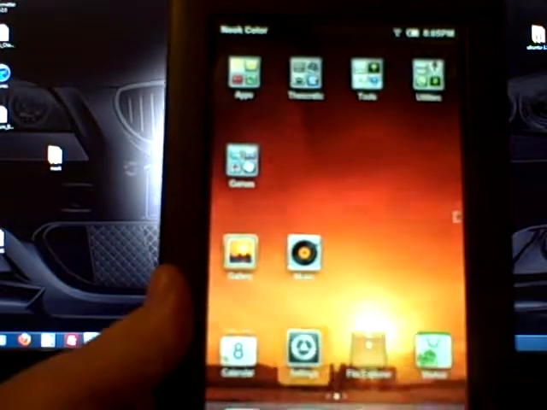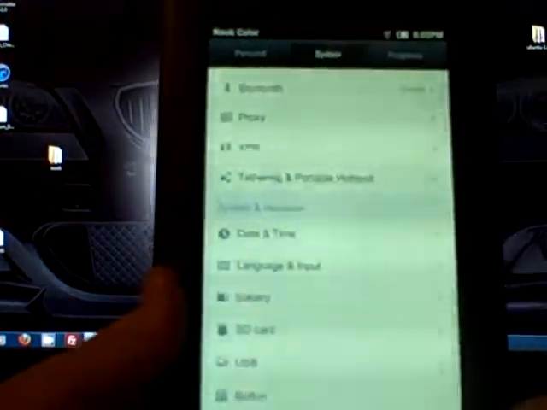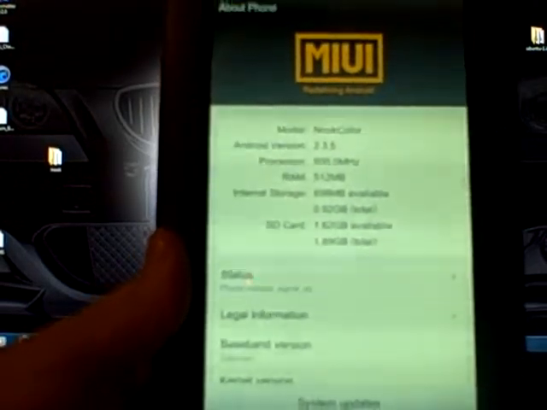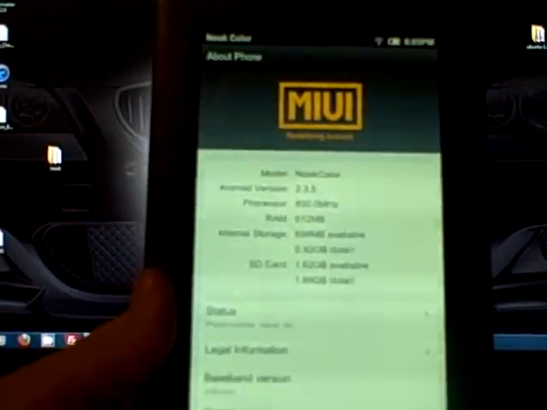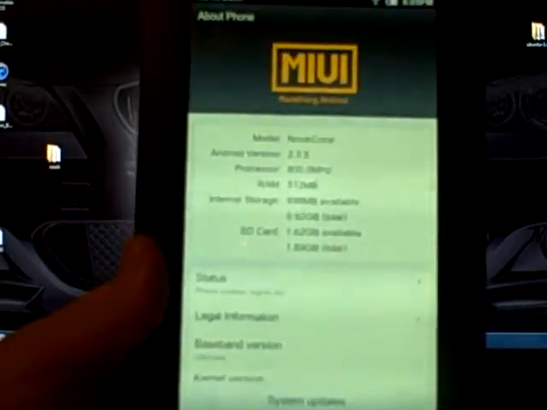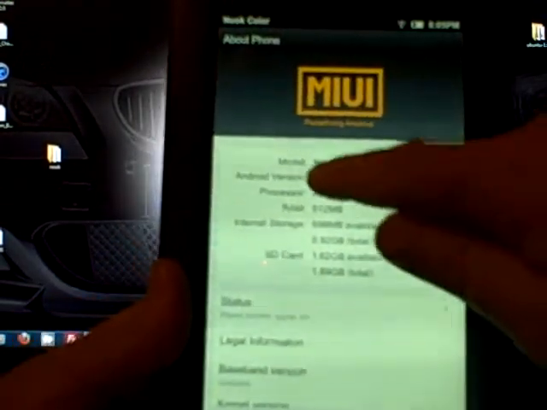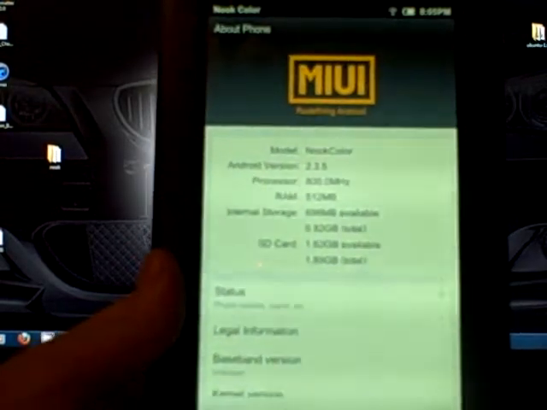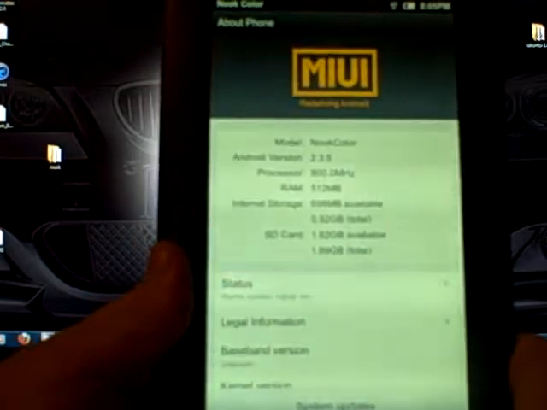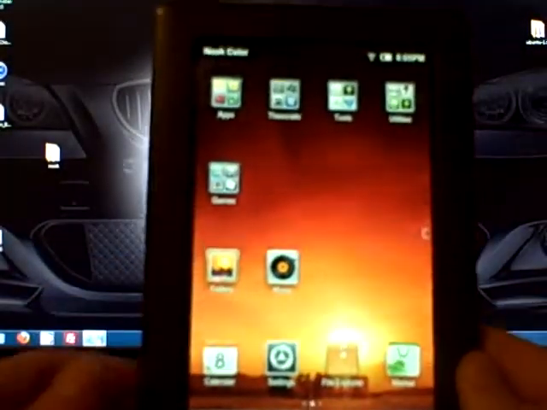Now the version of Android, it's a specialized version. If you go to the settings and about, it's a version called MIUI. I really like it. It's a real clean, crisp, good functioning version. The Android version is 2.3.5. So it's not a real old version, and it just really works nice and smooth. I think you'll be really happy with it.